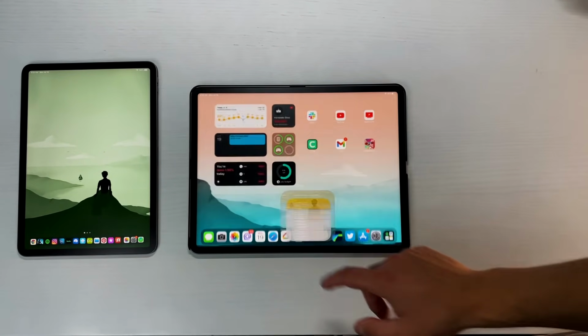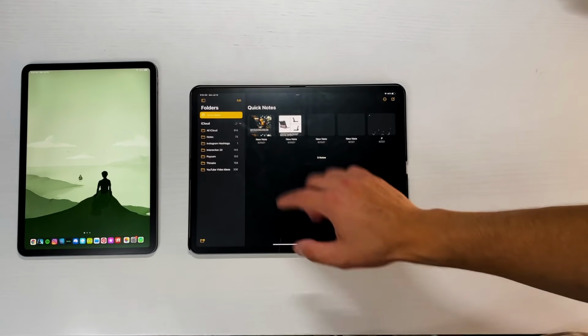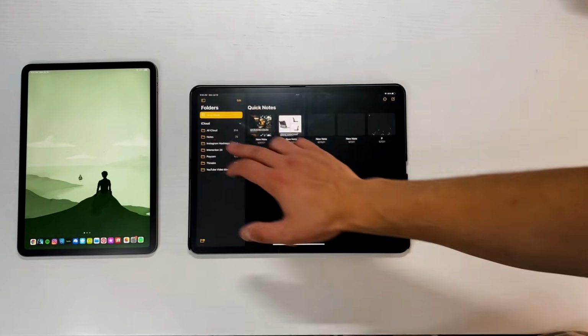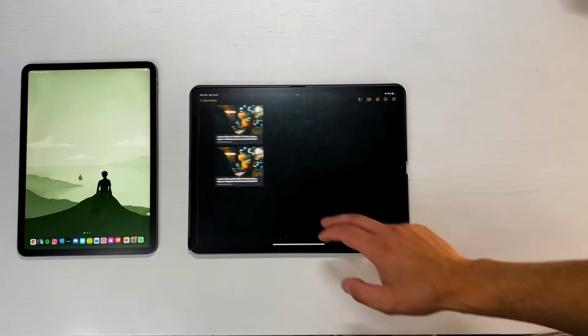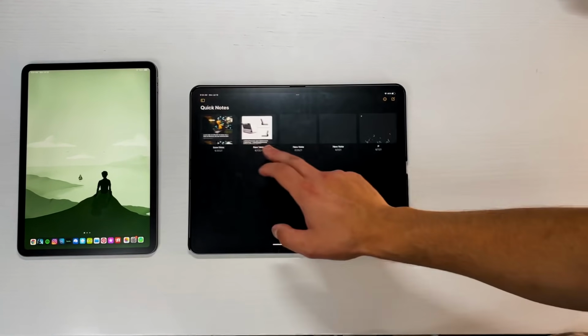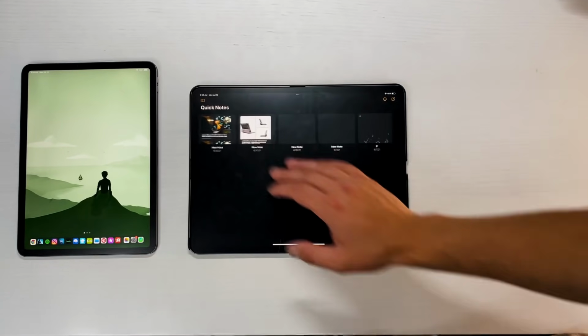Another one that we noticed was inside of notes. If you go into the regular notes, you can see that you have a new quick notes setting or a quick notes option up here, so you can see all the different quick notes that we've taken, all the different links that we put into the quick notes and things like that.